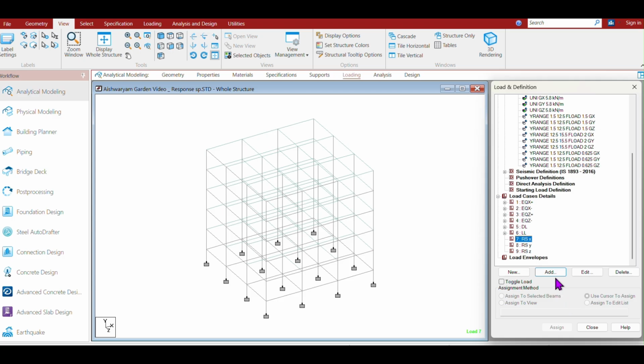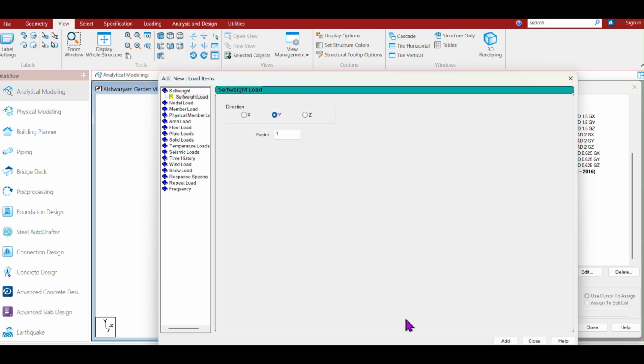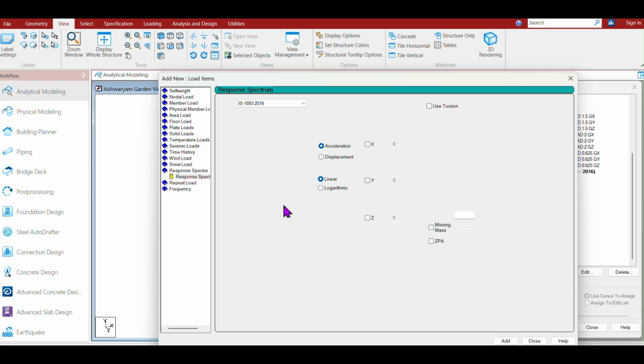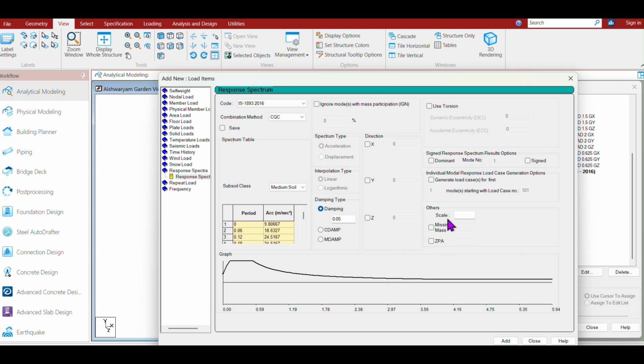Click RS X, click it, add. This pop-up window comes, load item. Here you select response spectrum load. If you select these things, this table will come. See here, response spectrum. Code, which code are we following? For this one it is IS 1893 2016. You select it. Combination methods, SRSS, CQC, select CQC. Soil classification, custom, medium soil, you select it. This table will change into this one.